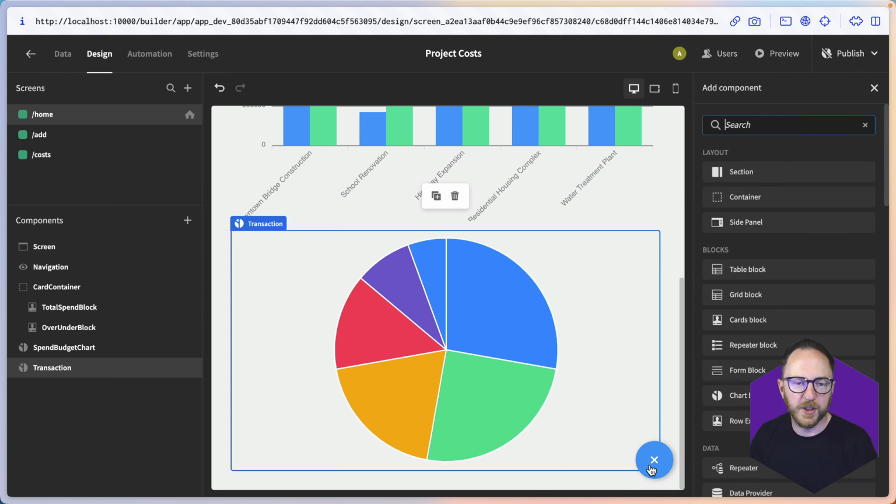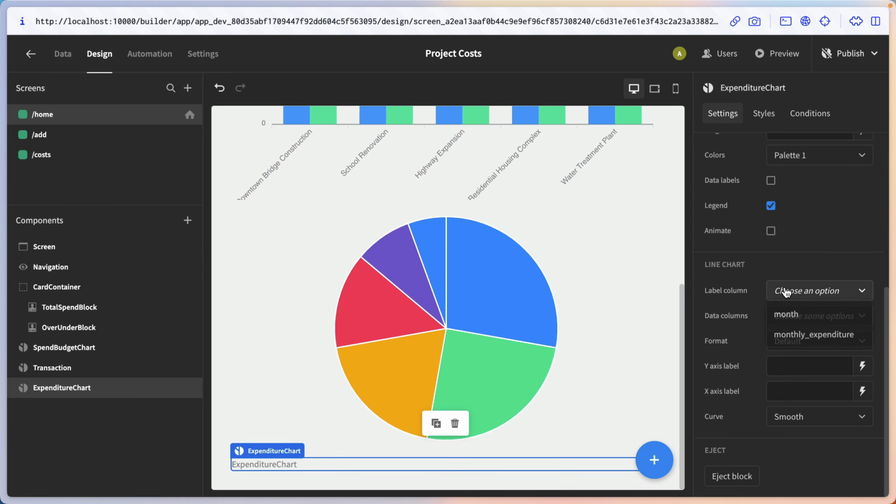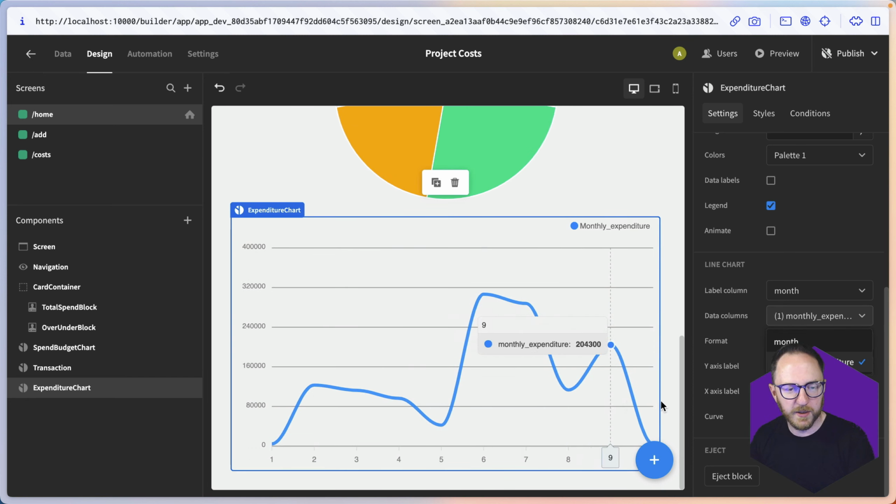We'll add another chart. This will be our expenditure chart. This is going to be a line graph. It's going to use our monthly expenditure over time. We're going to use the label to be our month and the data to be our expenditure. Okay, so it looks pretty good.